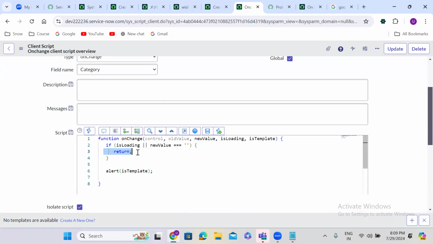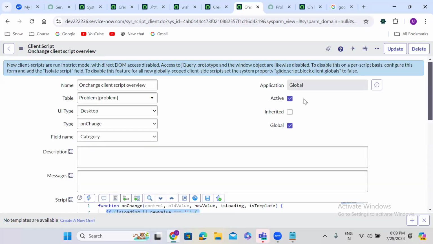This question will be for sure asked in the interviews. Can onChange work on onload? Yes, by removing this condition. By removing this condition, we can make the onChange client script work on onload. Okay, well, that is actually about onChange client script.